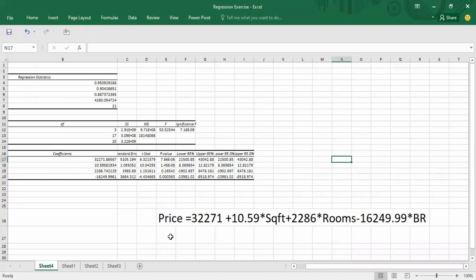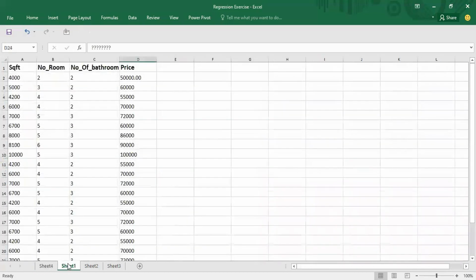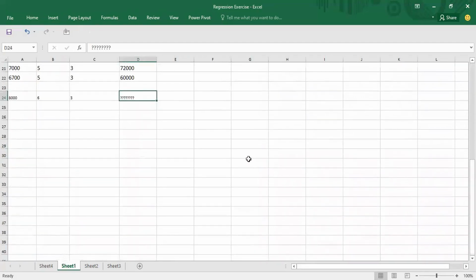Now, what was my problem at hand? My problem at hand, coming to sheet 1, is this. I was asked to determine what is the price of the flat when the square feet is 8,000, number of rooms is 6, and number of bathrooms is 3.